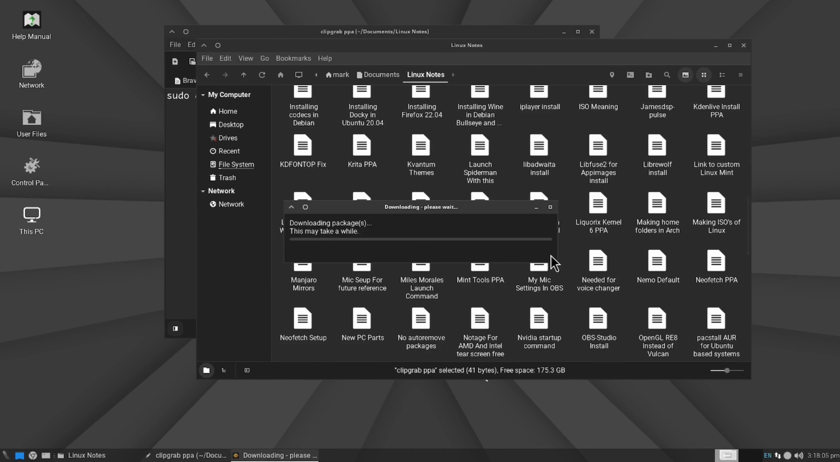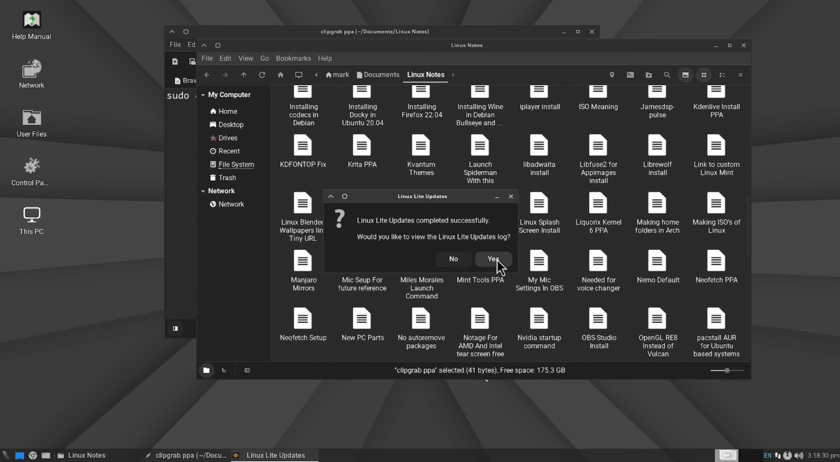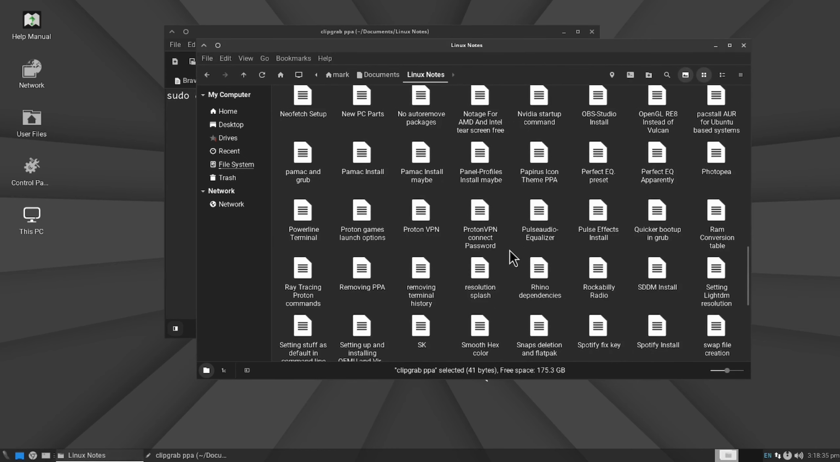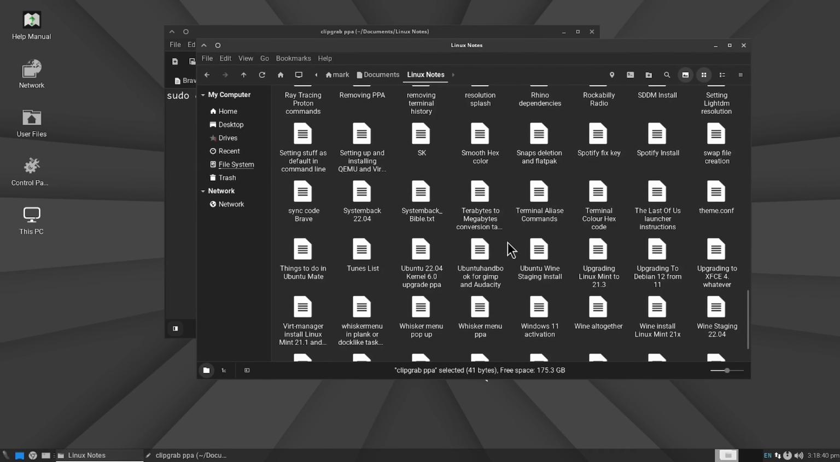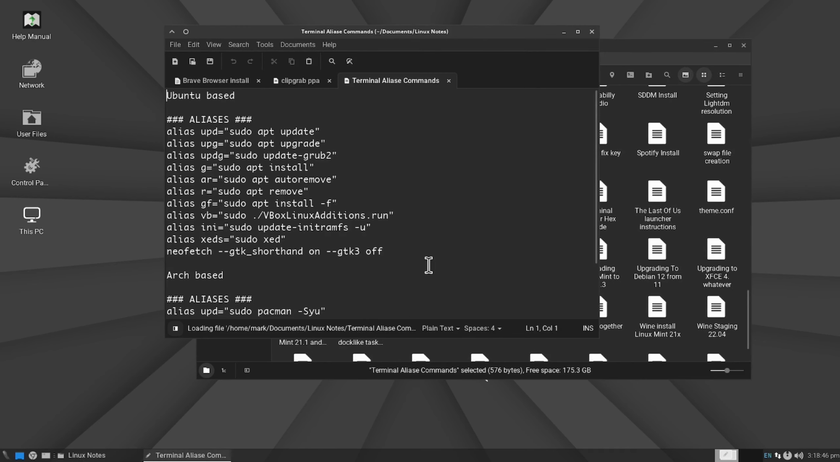They didn't cater for dark themes, especially ones as dark as my theme. So they didn't cater for that inside their update manager. I hope that they fix that soon, because it should cater for every single theme that you install on here. Here we are. We're going for terminal aliases.